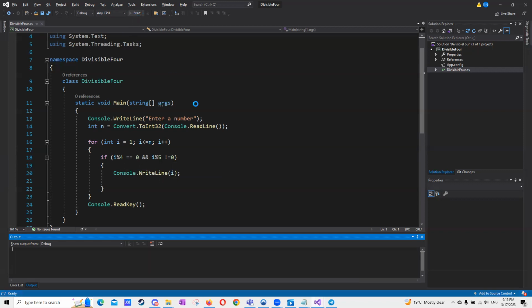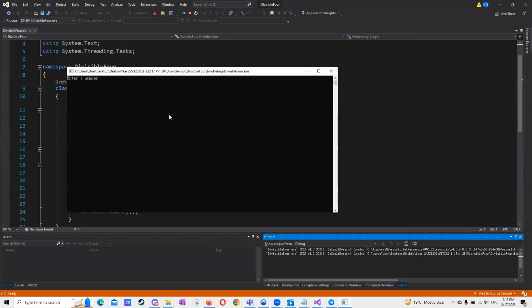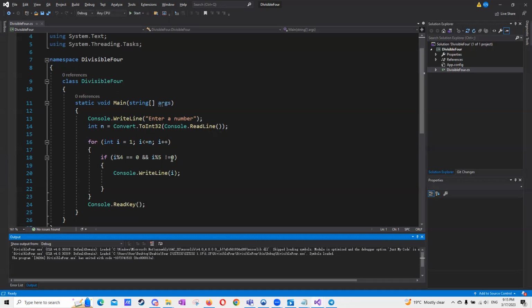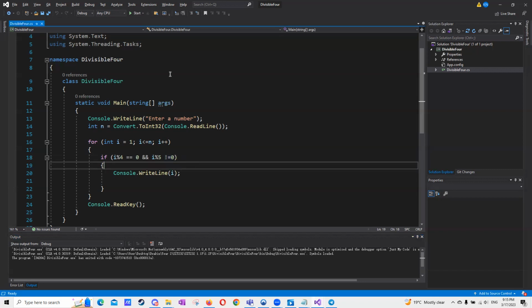So I'll just run it. For example, we'll put 100, right? Like that. So it'll give us all the results up to 100 that are divisible by 4. Yeah, we did this part where we wanted it to not be divisible by 5, sorry. So we don't want the multiples of 5, so they're not shown right here. Okay, that's it. Thank you.